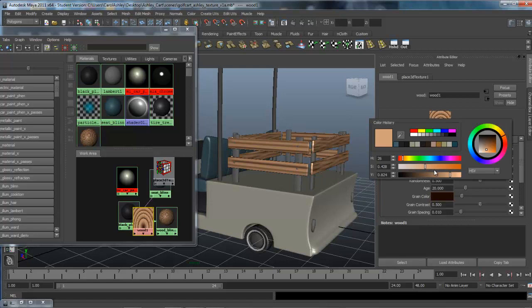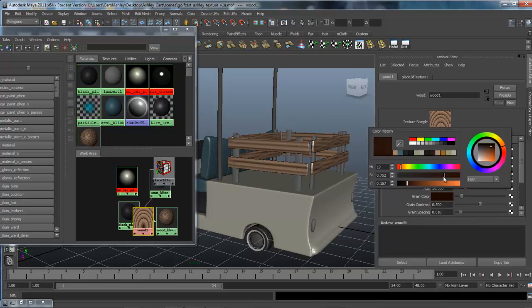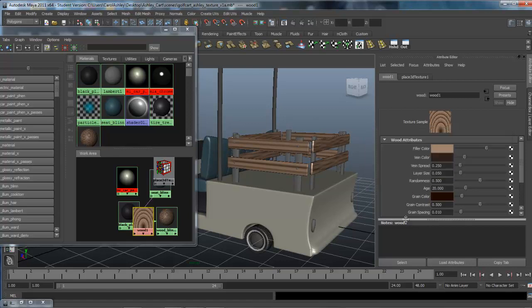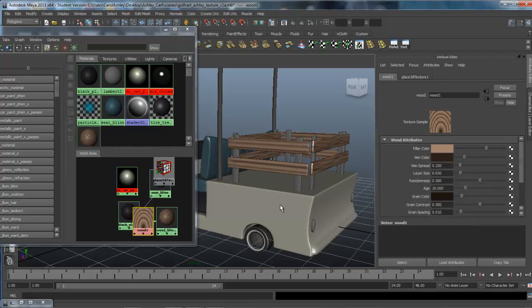And I'm going to dull out this wood a little bit. I think it's just a little too bright. Bring down the saturation, make it a little bit more weathered. Been out on the golf course a lot. Same thing here with the vein color, bringing that down, and the grain color as well. Okay.